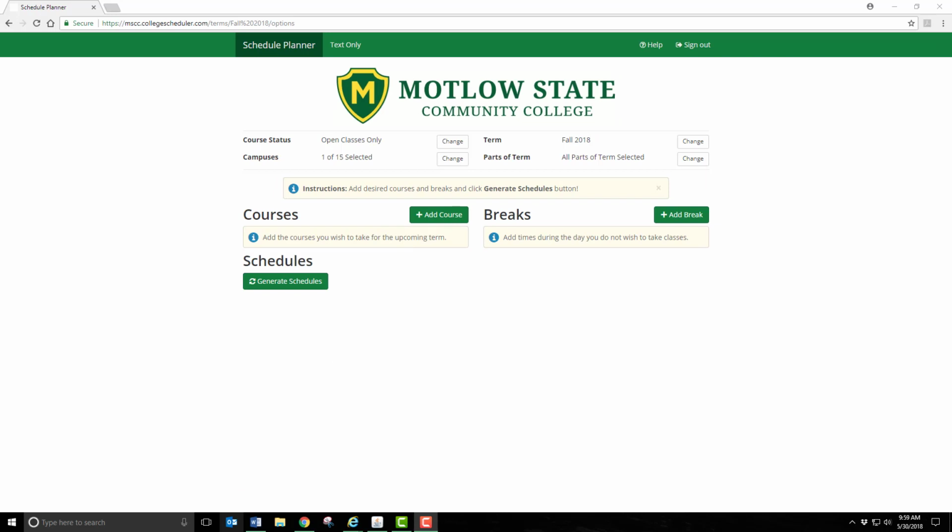Okay, once we choose our semester and our campus, that takes us to this page. Then our next step would be to actually add the courses. So about in the middle of the page, there's a green icon with a plus sign that says Add Course. Go ahead and choose that.